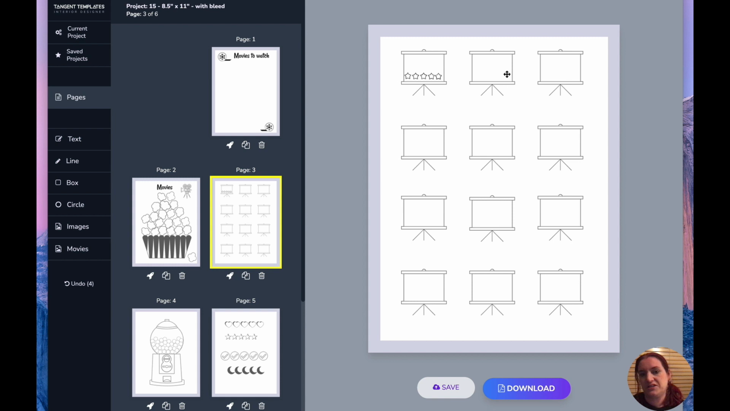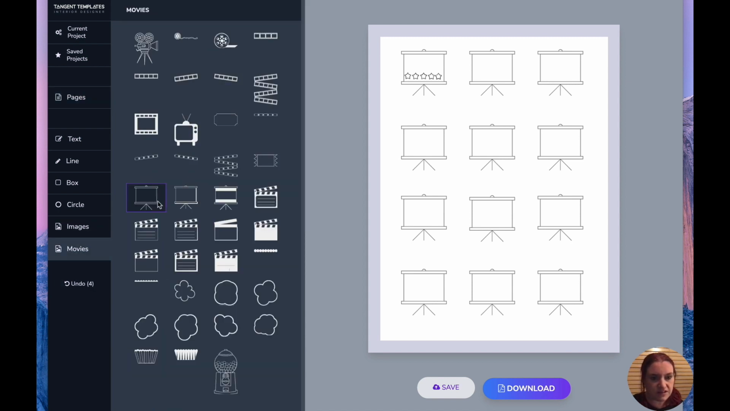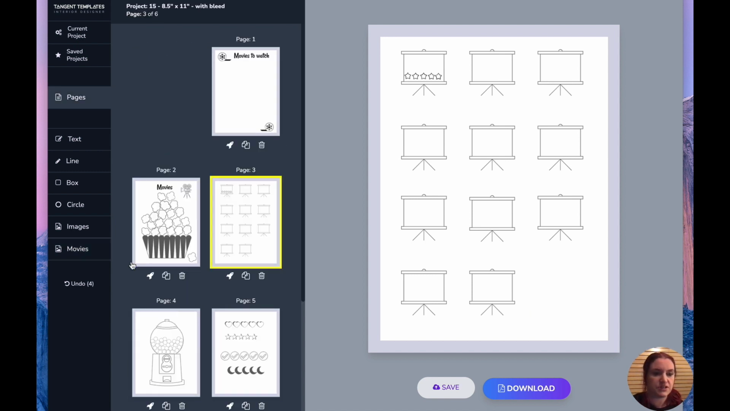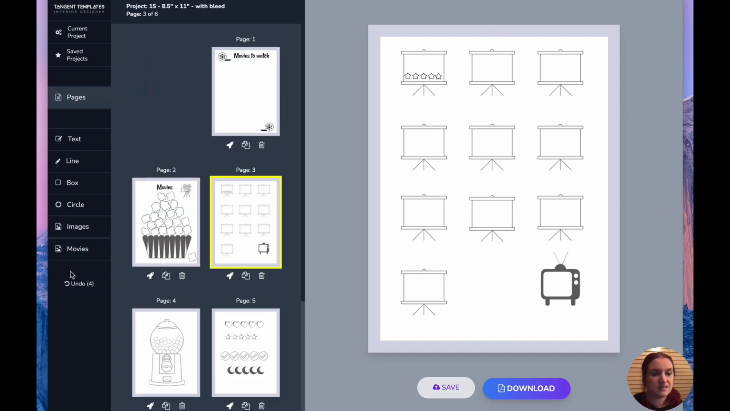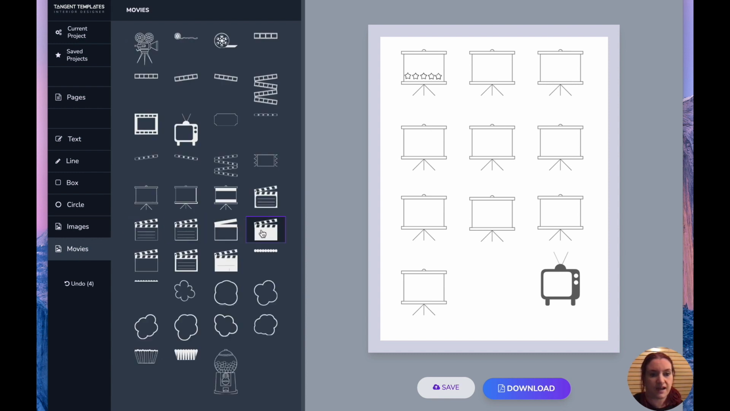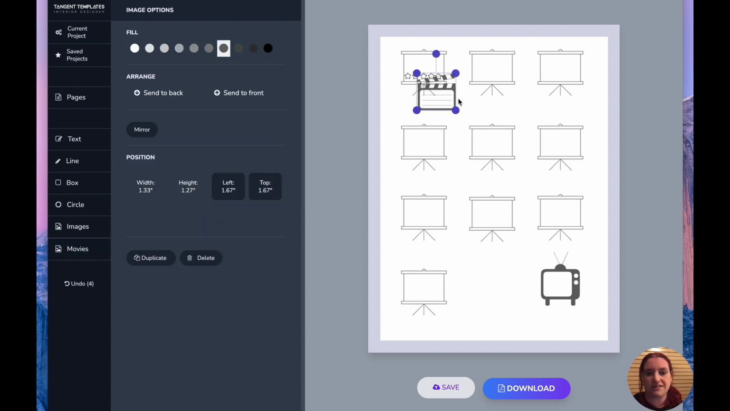This is another way you could do movies to watch or even movie reviews. I've included some little screens. So we have screens. There are the screens here. There's a few different variations. We also have televisions. Actually, I'll show you what the television looks like. We've got a little TV there. And we also have clapperboards. So I can show you the clapperboards. And there's several variations on those.